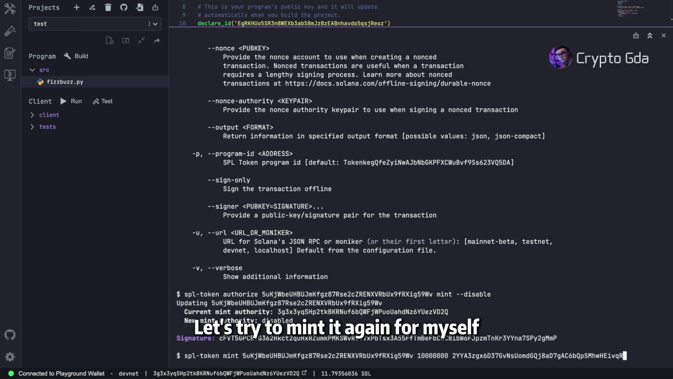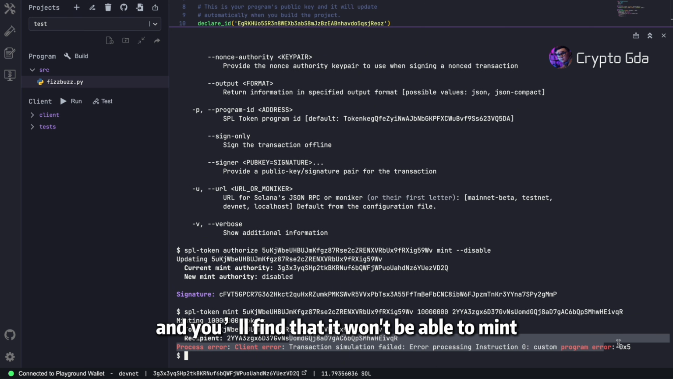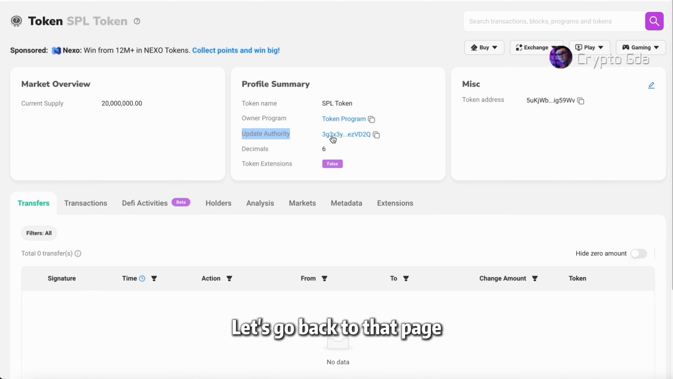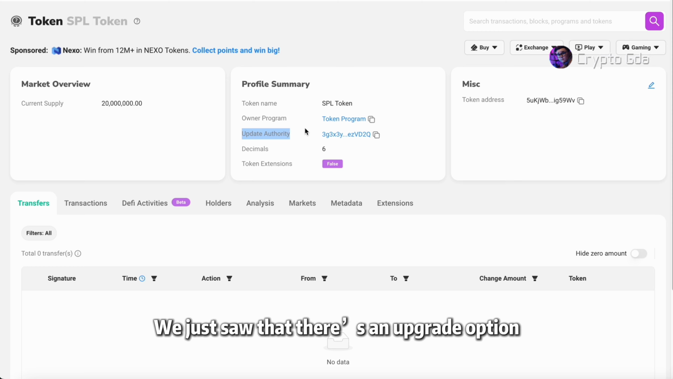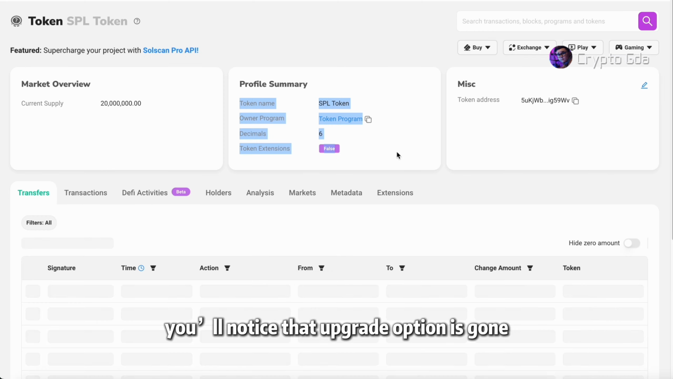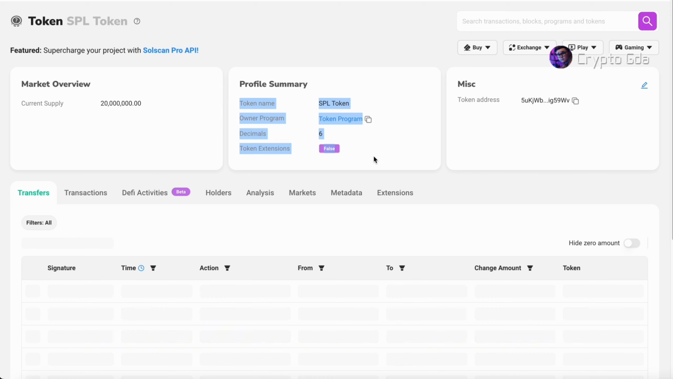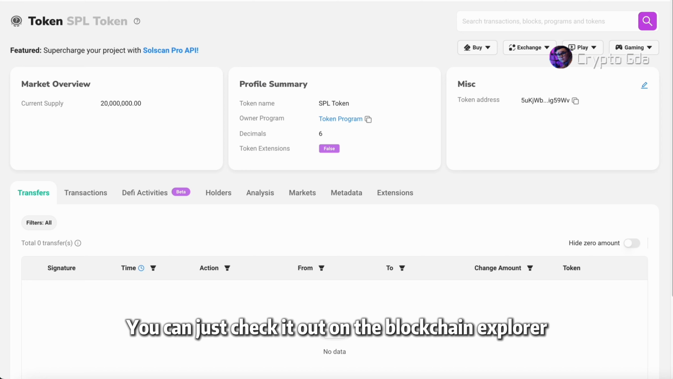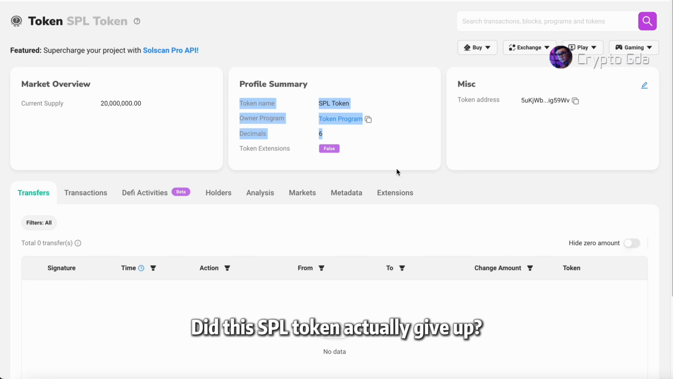Let's try to mint it again for myself. You'll find that it won't be able to mint. So once you give up this feature or permission, can you get it back? You can't. Let's go back to that page. We just saw that there's an upgrade option, but it's tied to my wallet address. If you refresh, you'll notice that upgrade option is gone. So how do you figure out if a token has given up that permission? You can just check it out on the blockchain explorer. Did this SPL token actually give up? Anyway, permissions are all set.